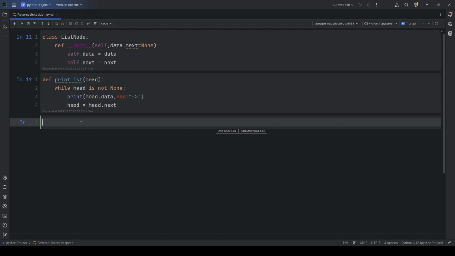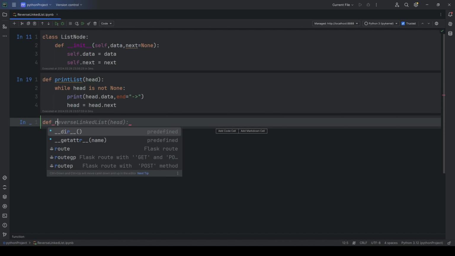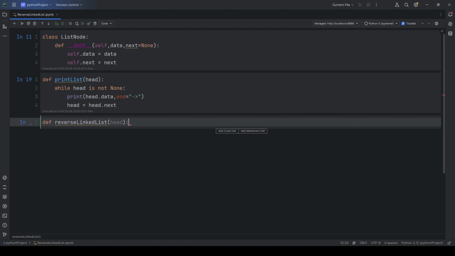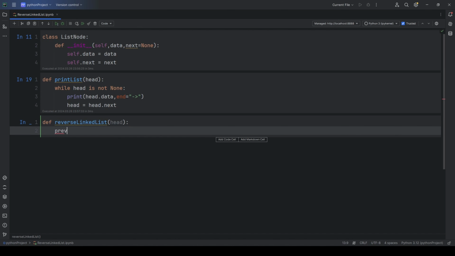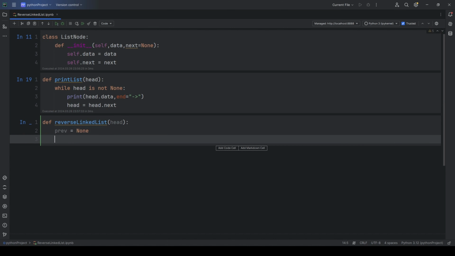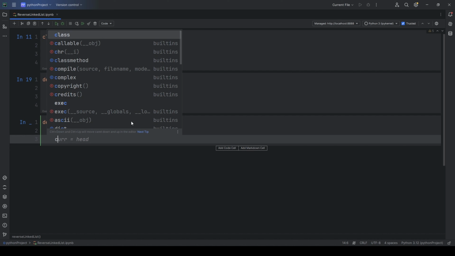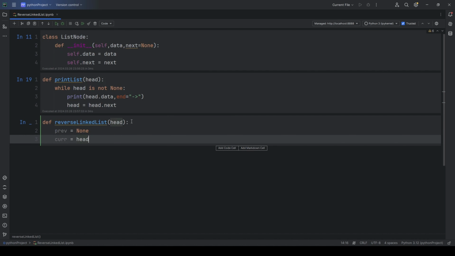Okay, and now we will create a method. This is a very important method. So this is the method that will reverse the linked list, and it will take an argument that is head, and inside this method we will have a pointer that is previous, and this will be None. Okay, so we will create another pointer that is current, and our current will be equal to head. Okay, this means the current is our temporary pointer.